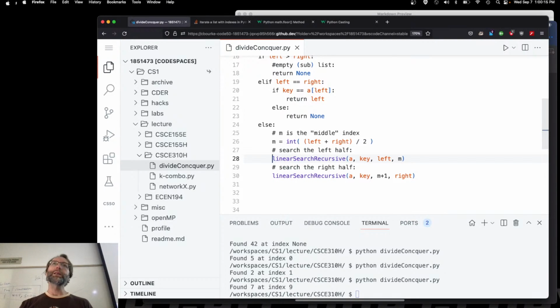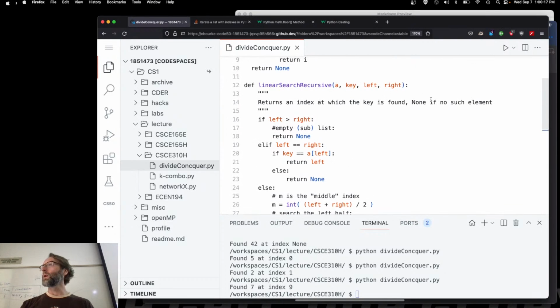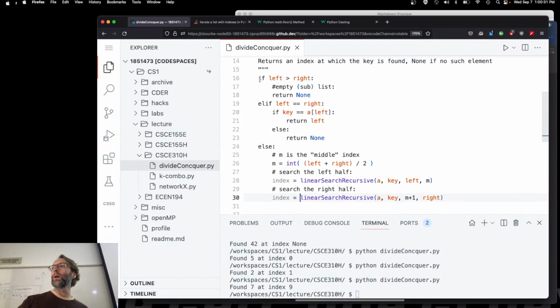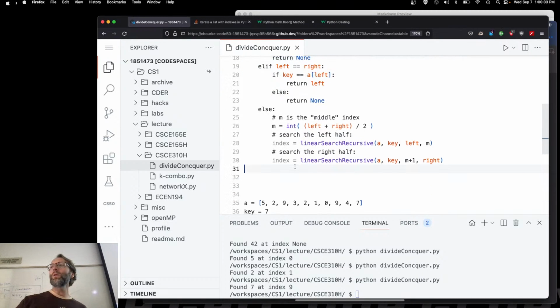Now, this is going to return a value. It's going to return an index at which you found it, or it's going to return none if no such element exists. So I need to capture those values, right? Index is going to be equal to this, and index is equal to this. I did the divide part, and I did most of the conquer part up here. But now I need to do the combine part, which is that part of the conquer. What do I do with those?